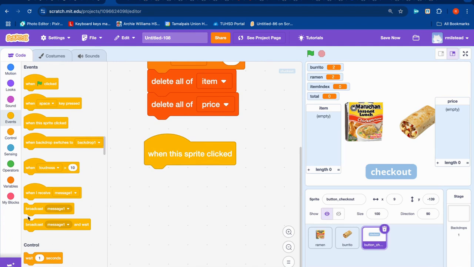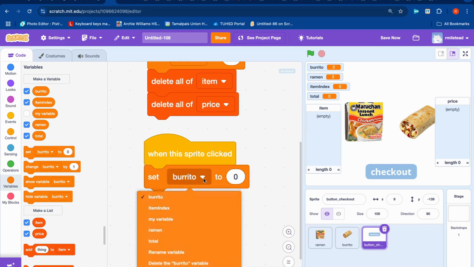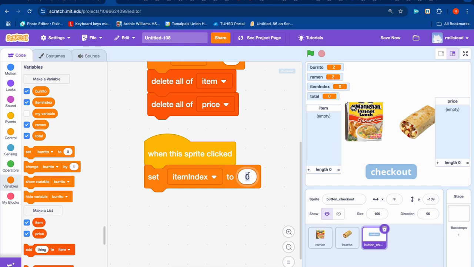we need to have the program count through our list until it has found everything that's in both of our lists. So that's where our item index variable is so important. So I'm going to drag over a set block from variables, change the variable to item index, and make sure that it's starting our count at item number 1 on the list. Now we want it to repeat this until it has gone through the whole list.